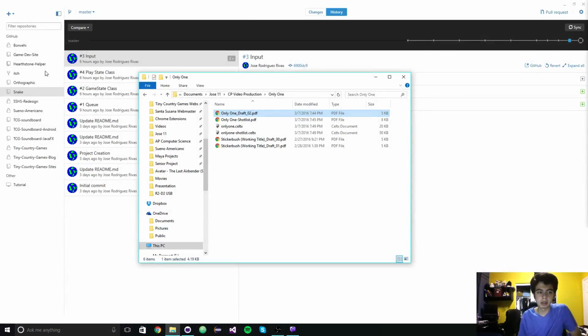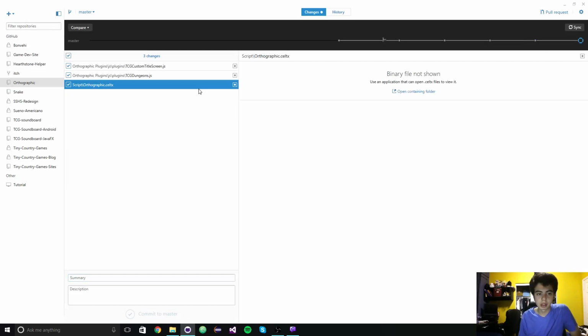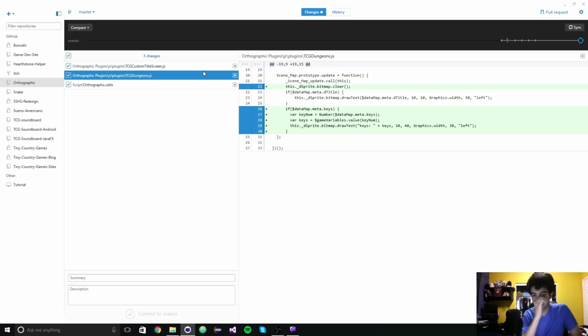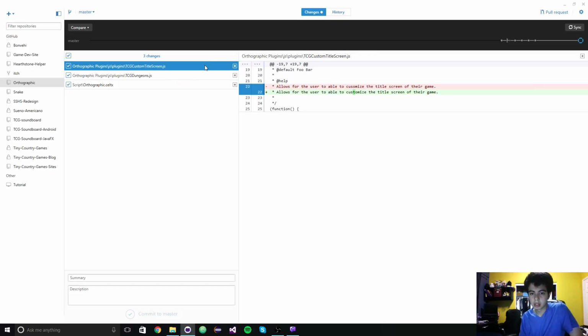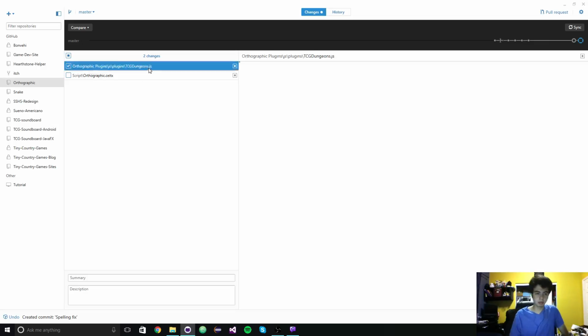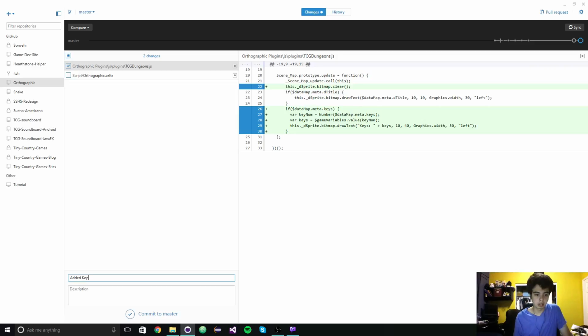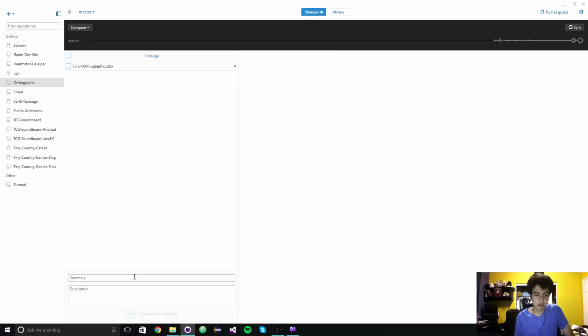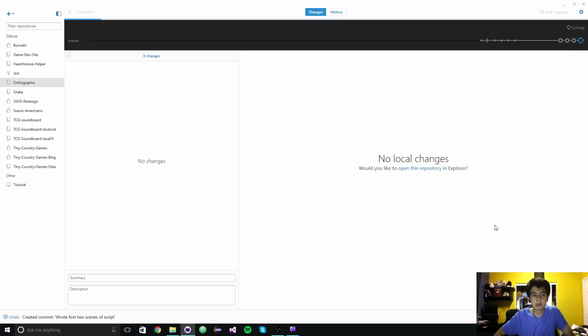So what did I get done today? Let's see what I can commit. Okay, I added keys and a spelling error fix. So let me actually split up the commits. Spelling fix, do that. We're gonna do added key system to dungeons, and wrote first 2 scenes of script. Okay, and we sync it all up to GitHub.